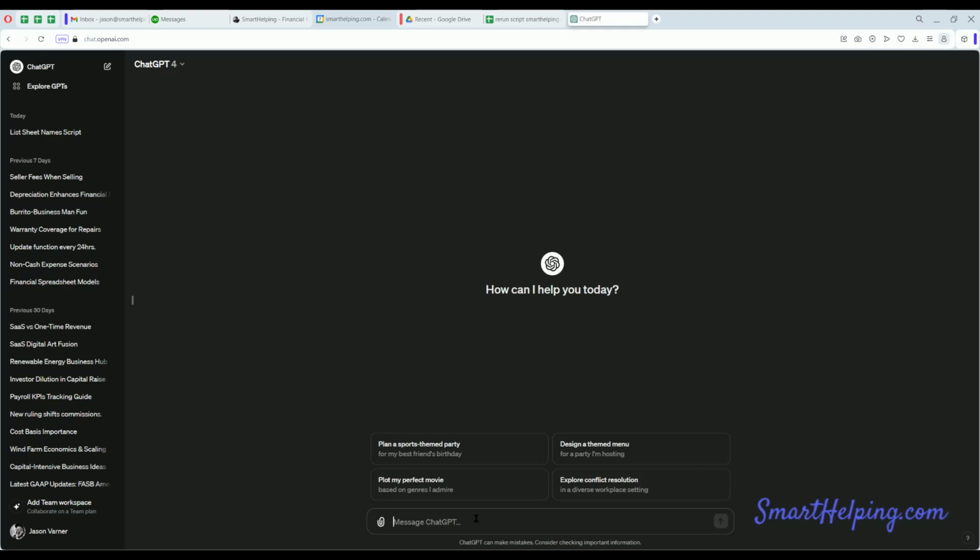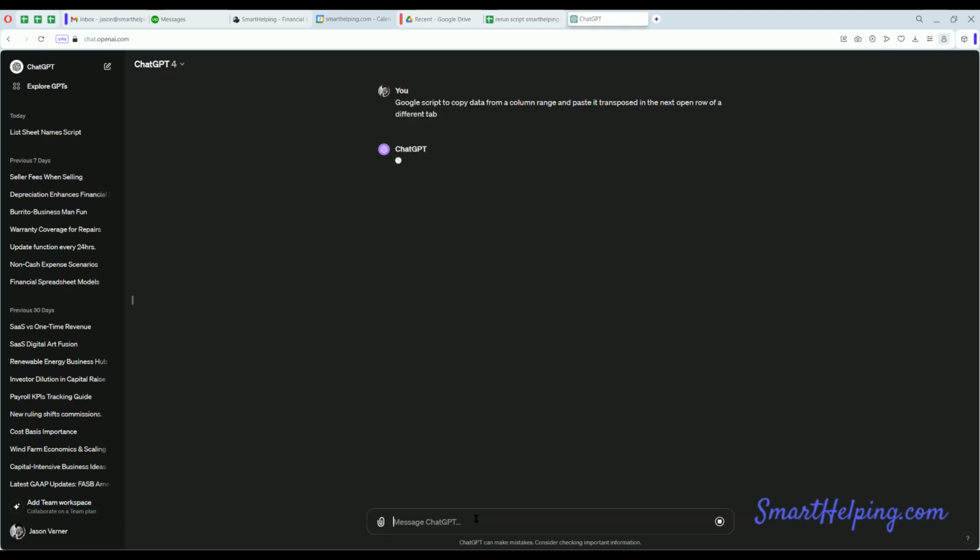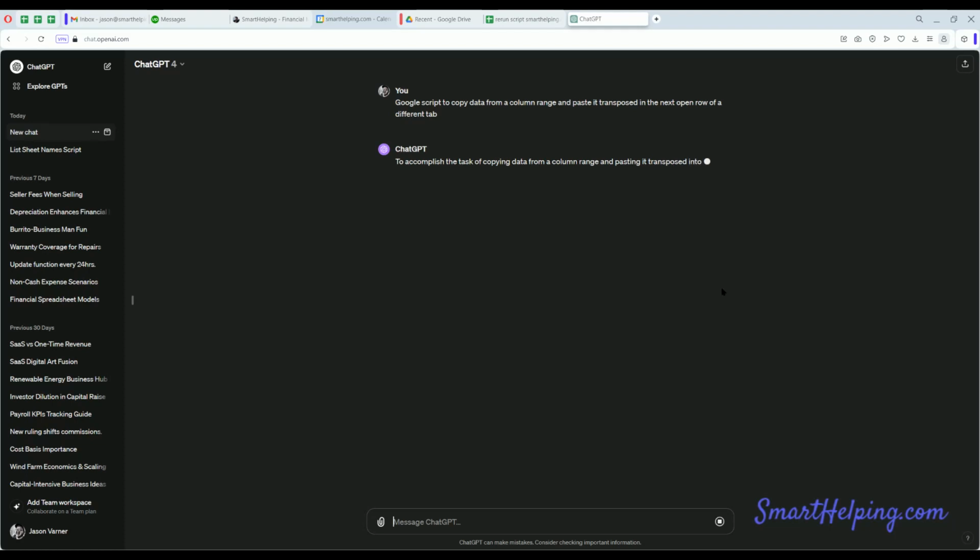Let me do a search. I'll just say, Google script to copy data from a range, a column range, and paste it to a transposed row, transposed, and paste it transposed in the next open row of a different tab. So we give it the information.